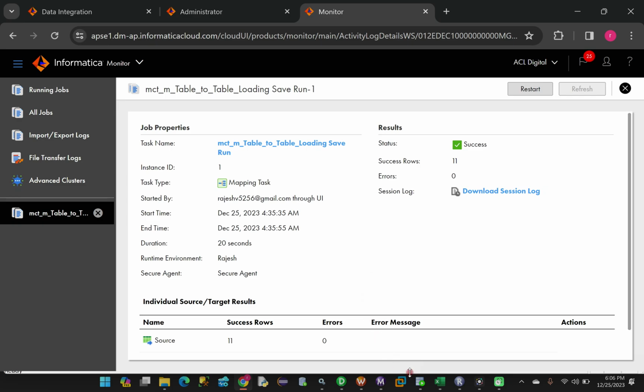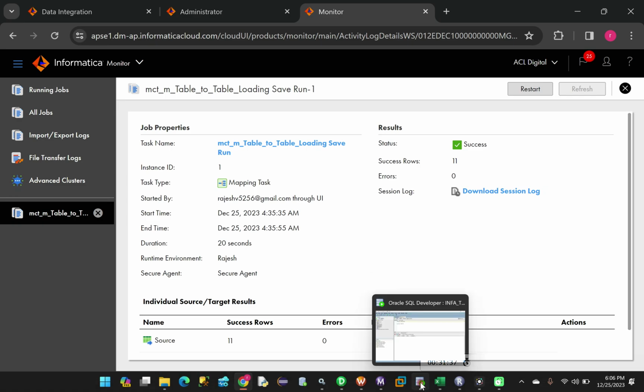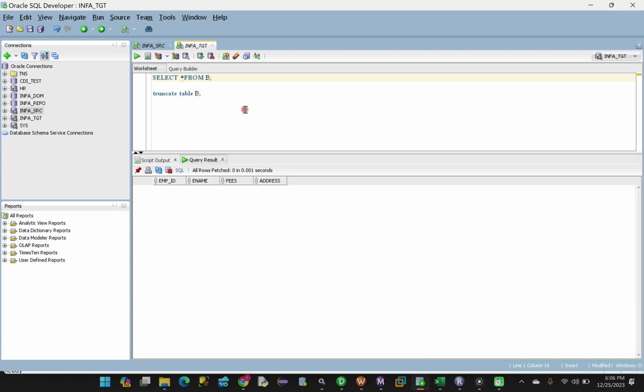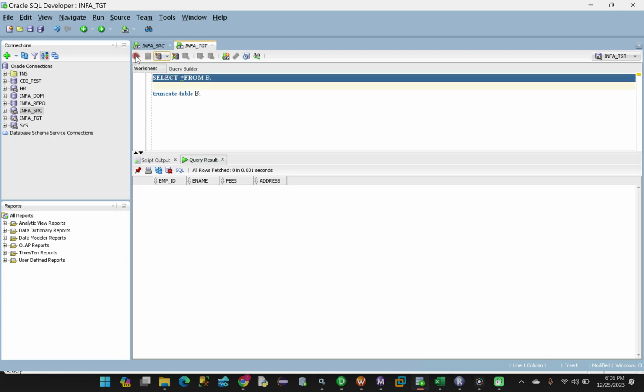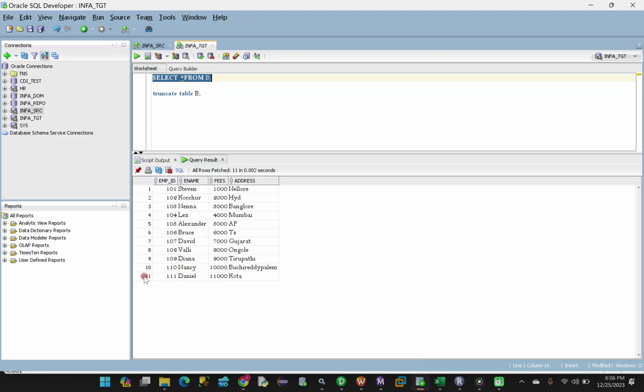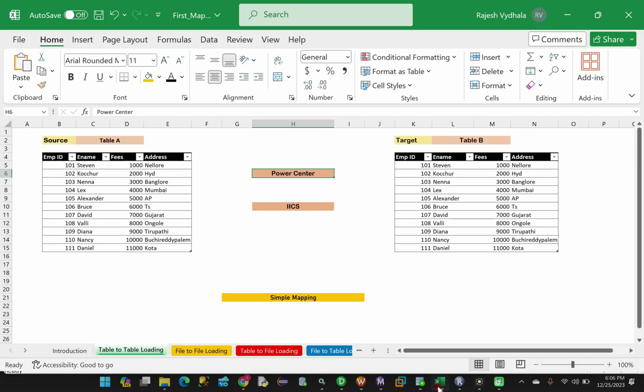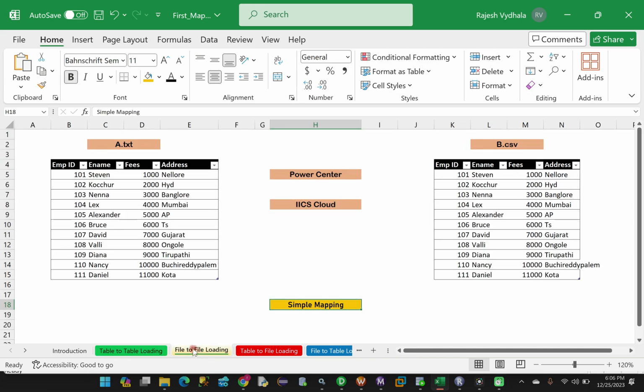Now go to database level, check whether all 11 records are loaded in B table or not. Select this query, run it. Now see all these 11 records are loaded into this particular B table. So like this we are able to load data from one table to another table by using Informatica PowerCenter and IICS cloud tool. Okay, in the next lecture I will explain how to load data from file to file.